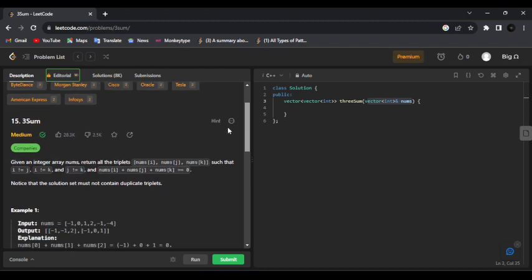The problem statement is: you are given an integer array nums and you need to return all the triplets such that i is not equal to j, i is not equal to k, and j is not equal to k, and nums[i] + nums[j] + nums[k] is equal to 0. Notice that the solution set must not contain duplicate triplets.